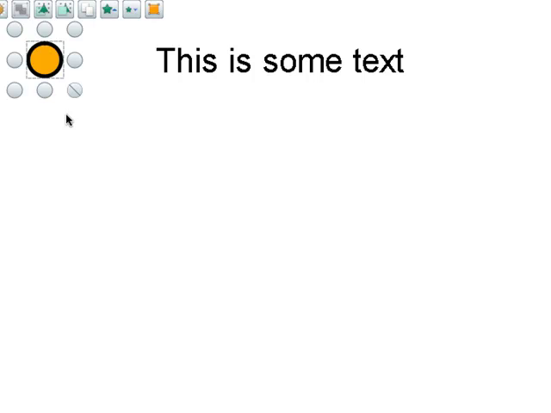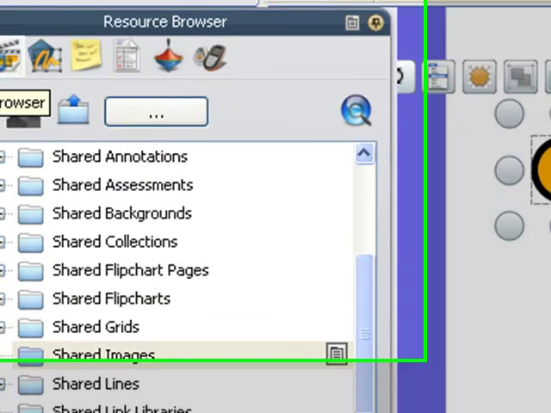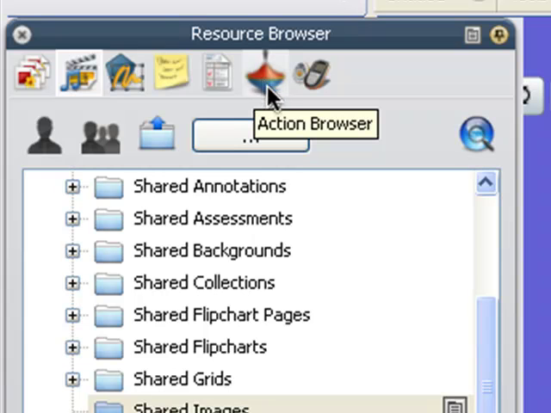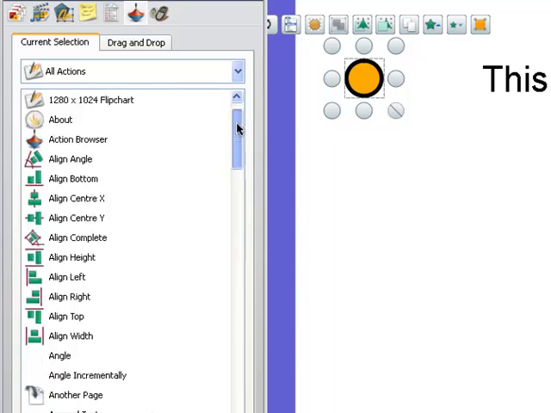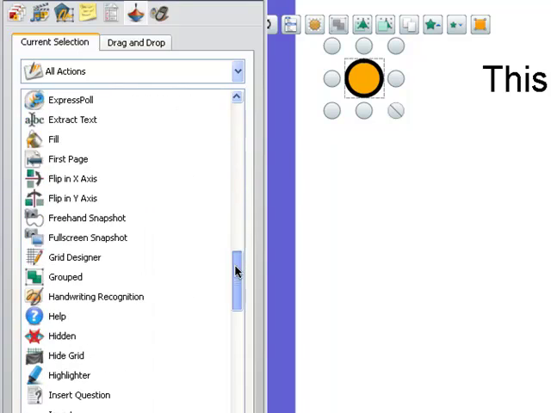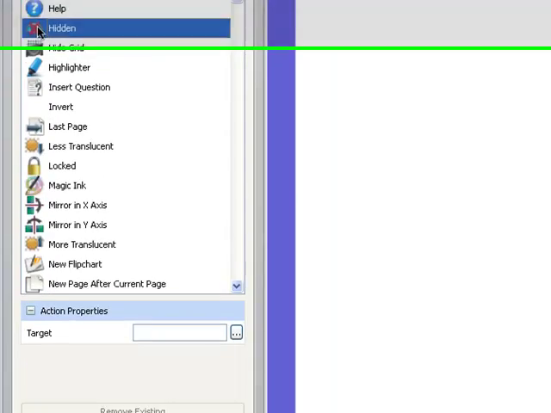So the first thing I need to do is select the circle. And then along here, there's one called the Action Browser, which is this one here. I click on this. And then I need to choose which action. Now I know this action I'm looking for is called hidden. So it's in alphabetical order. I can just scroll down to the H's and choose hidden.